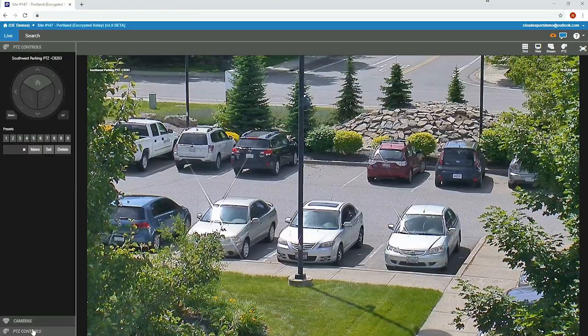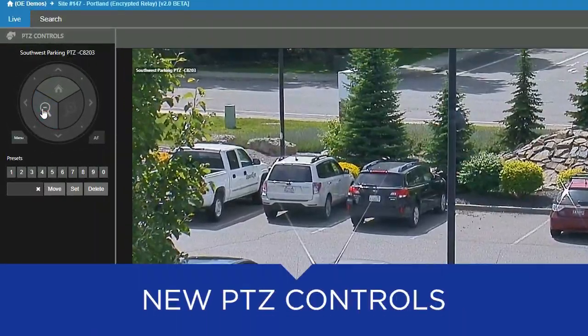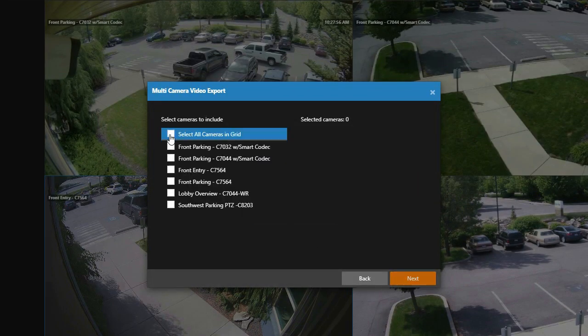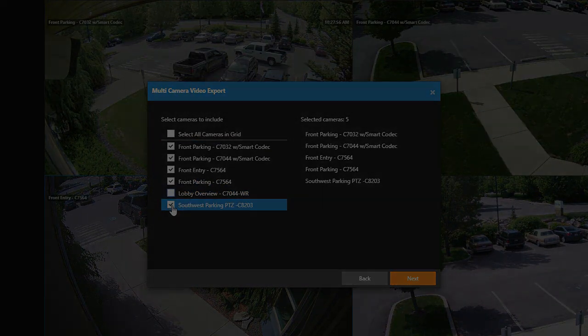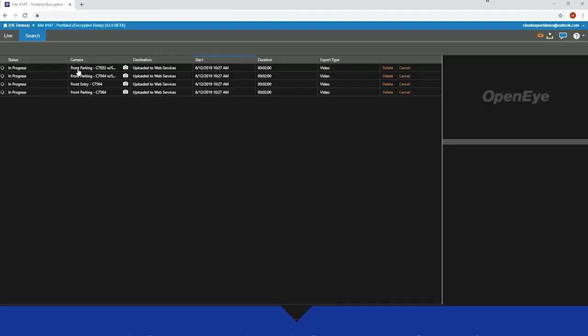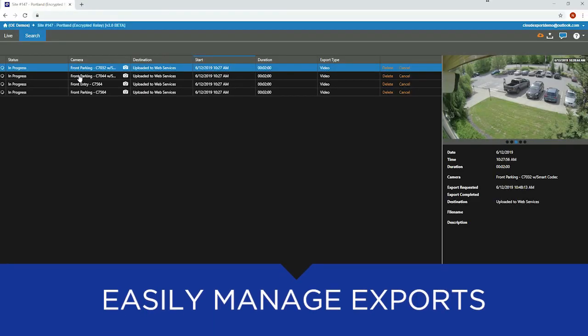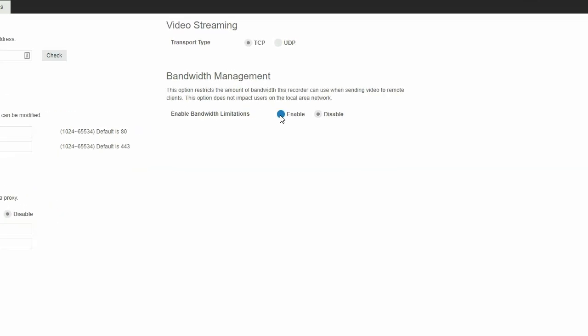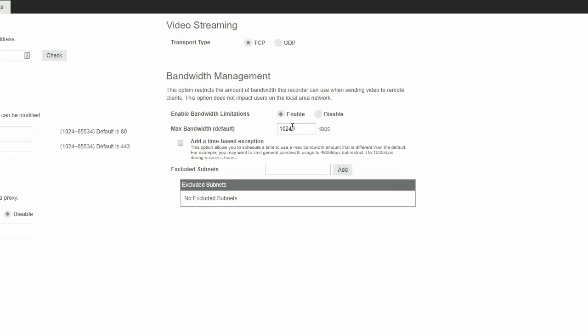The enhanced user interface features new dedicated PTZ controls. We've also added multi-camera video clip export, and a new export manager will let you view and cancel exports. Bandwidth and transcoding management improves performance over slow internet connections and reserves bandwidth for other internet activity on the network, such as point of sale.